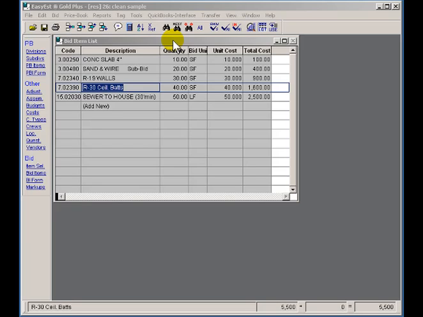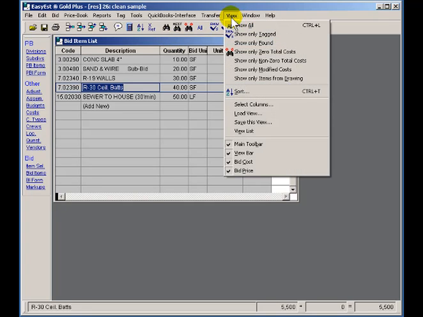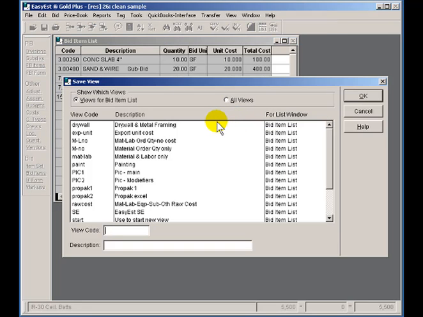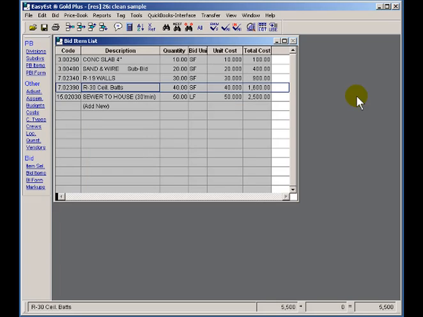To help facilitate the export functionality, we have a fairly new feature on the View menu of saving and loading views. We're going to save this view here. We've given it a code and a description, and you can make these descriptions meet your particular requirements. And we'll save this view.